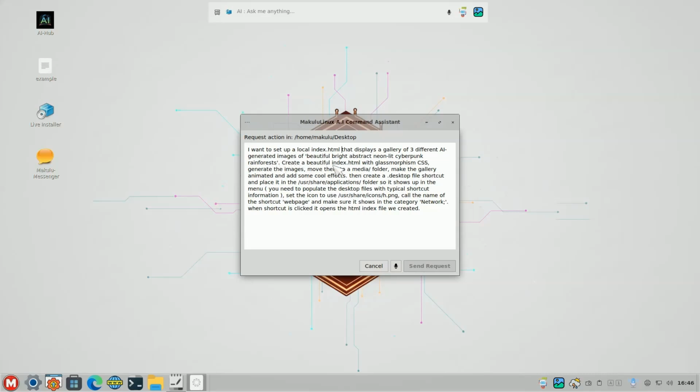Generate the images, move them to a media folder, make the gallery animated, and add some cool effects. Then create a desktop file shortcut and place it in the user share applications folder so it shows up in the menu. You need to populate the desktop file with typical shortcut information. Set the icon to user share icons h.png, call the name of the shortcut web page, and make sure it shows in the category network. When the shortcut is clicked, it opens the index.html we create.